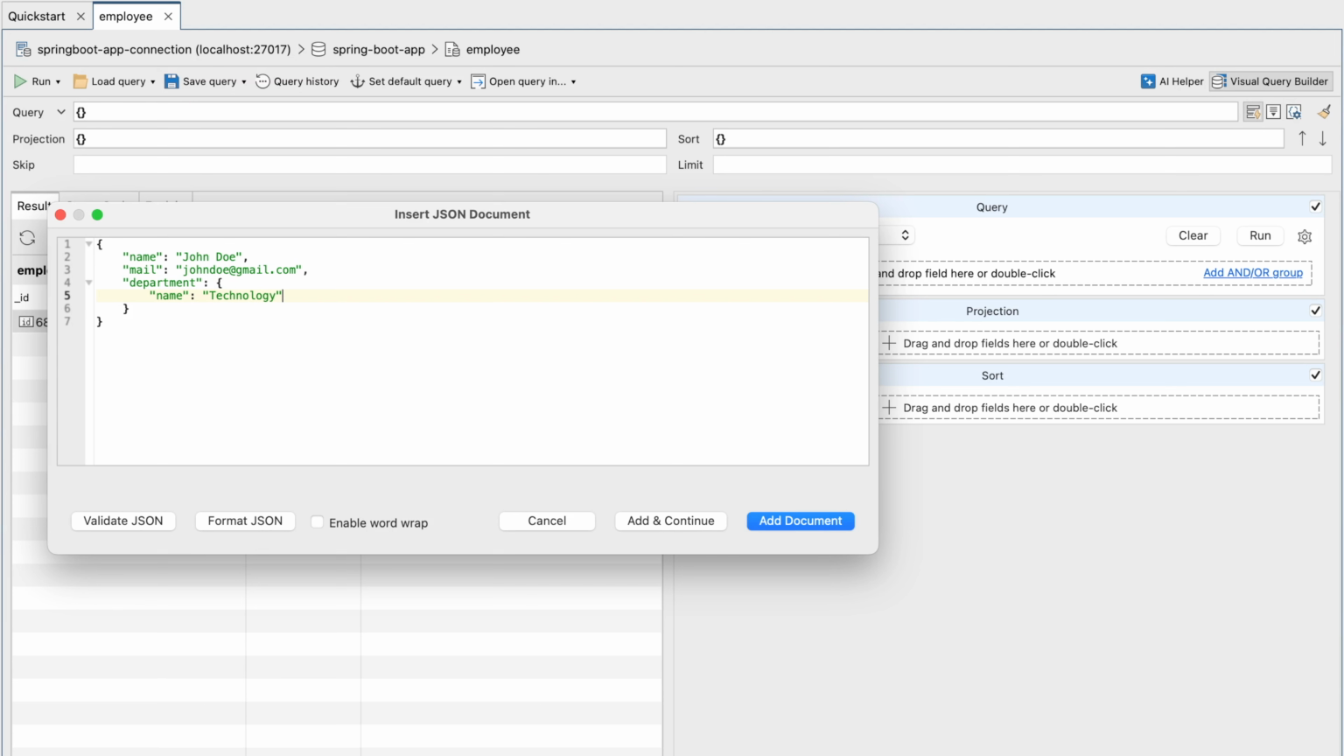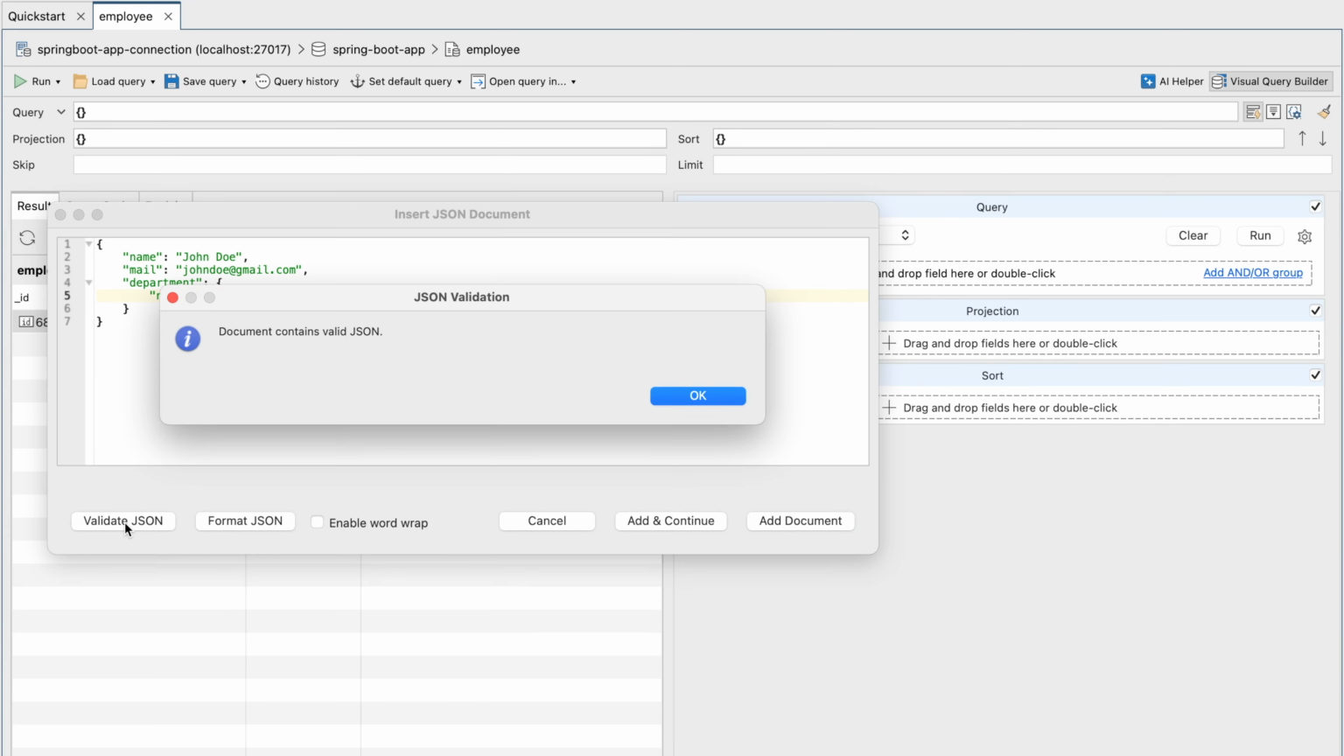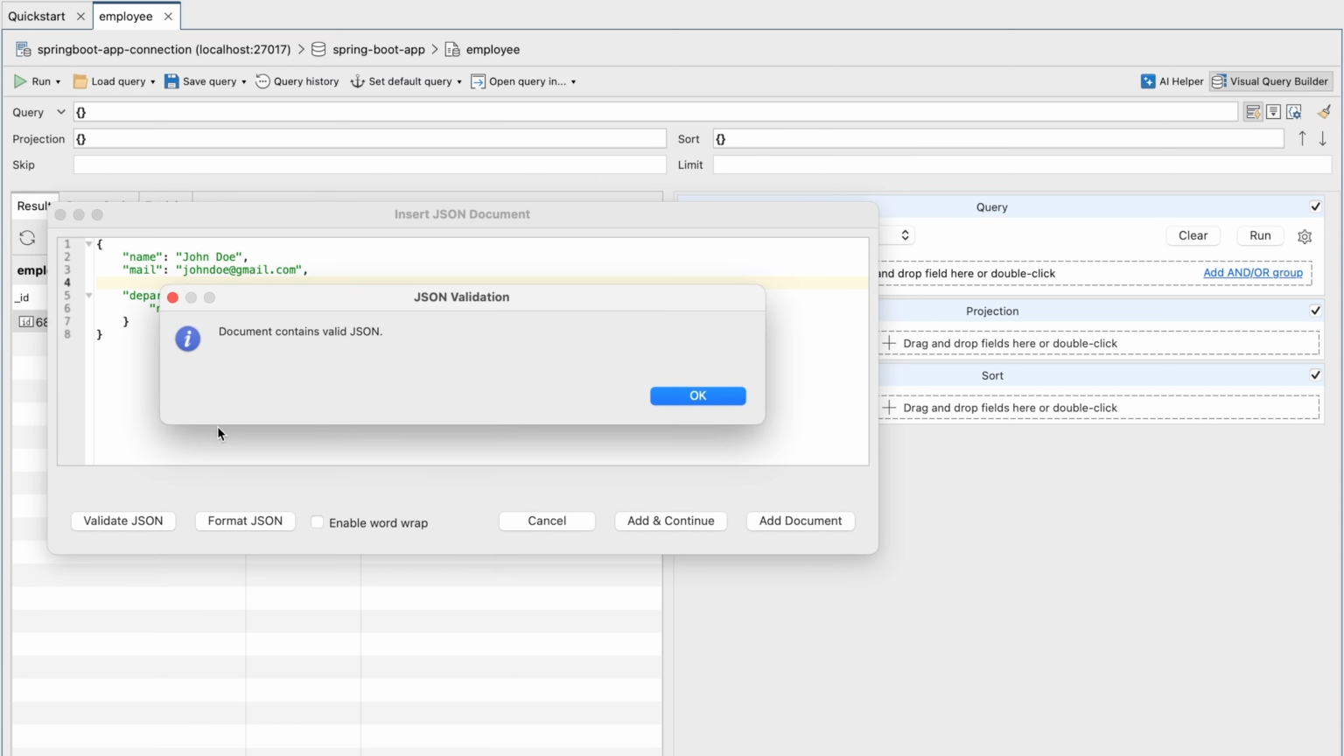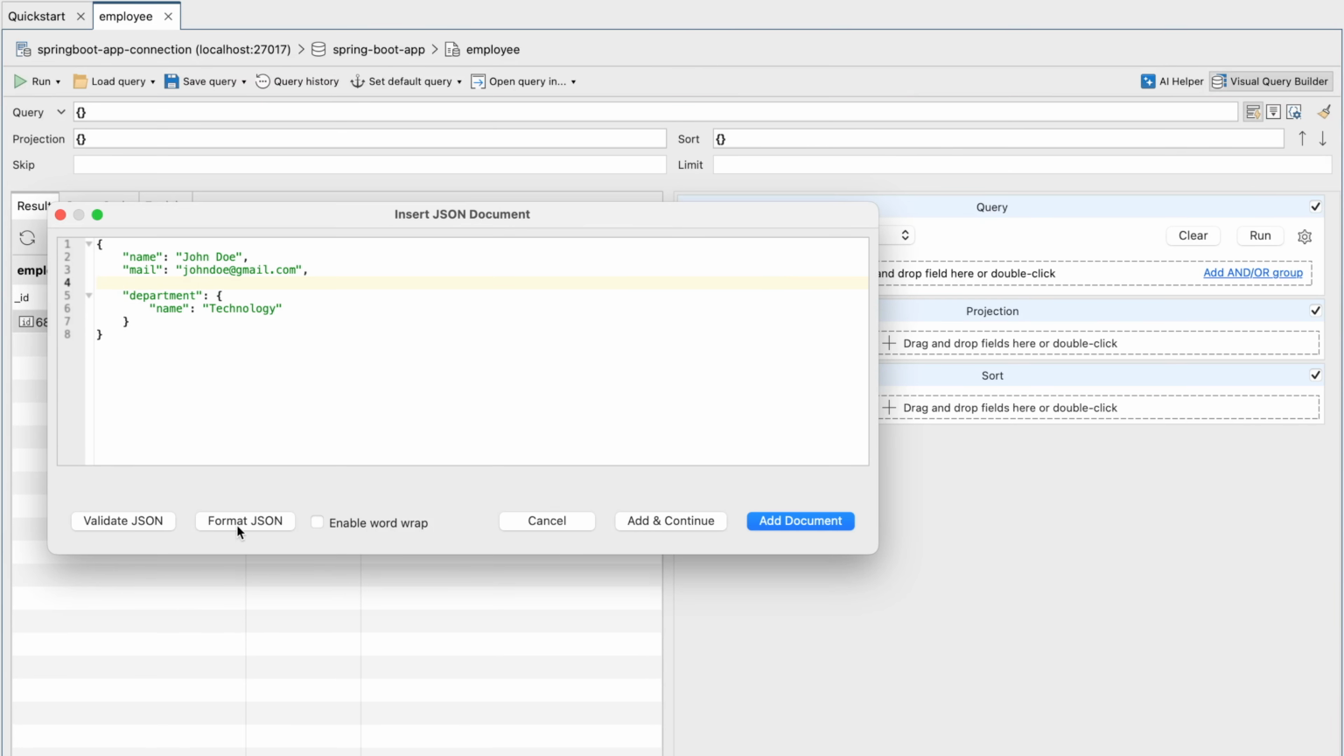Alright, so here we have everything. Now what we need to do is click on validate JSON if you want to see if it is properly formatted or not. If you have spaces like this, it is also fine. When you click on validate, it is going to do that, but when you click on format JSON, it is going to remove those spaces. And if you enable word wrap, it won't do anything because we don't have anything here.